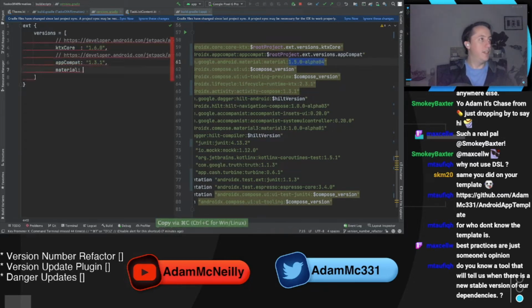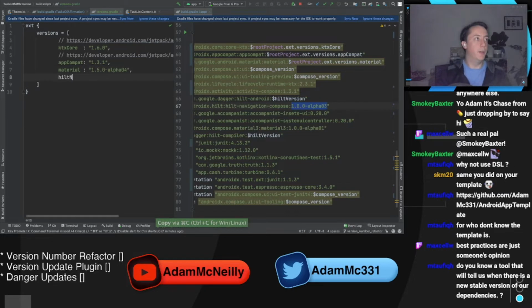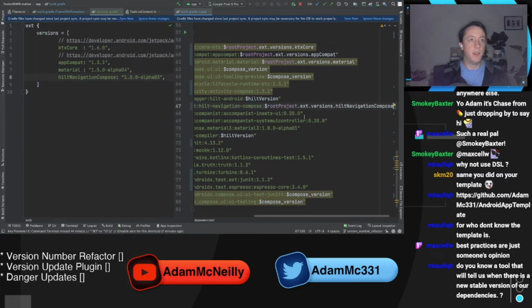So let's add material. I don't have all of these release notes handy, so I might not copy them all over now, but I will get there. Maybe that's something I could do off stream. This is for Hilt Navigation Compose. project.ext.versions.hilt navigation compose. We've got accompanist.